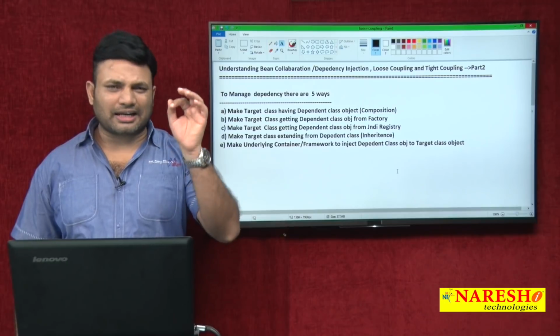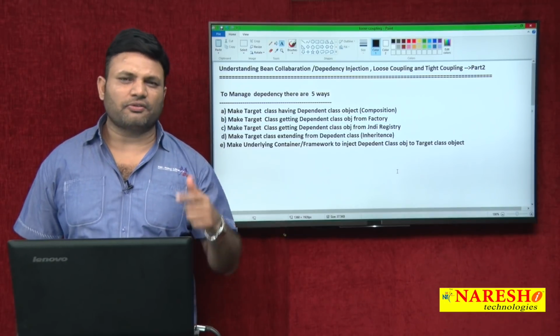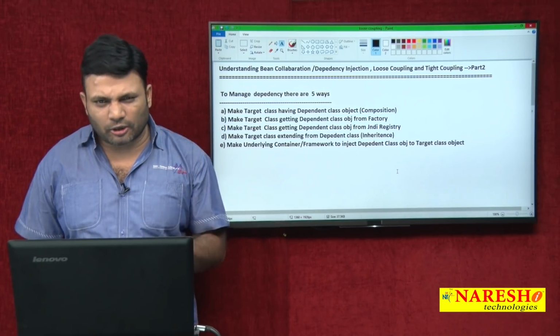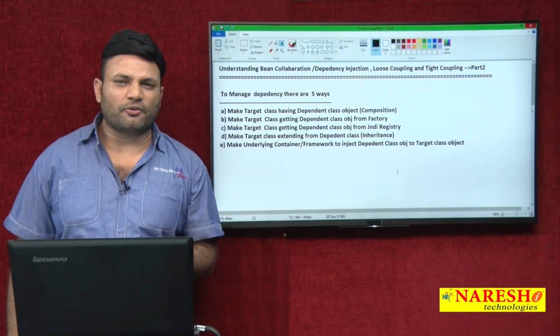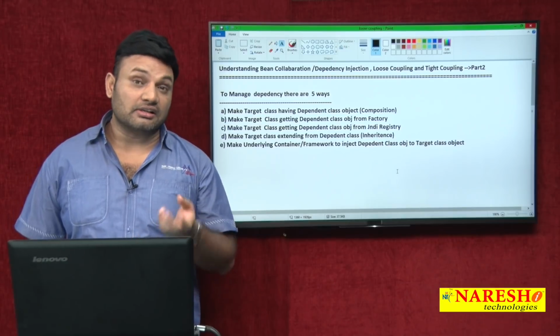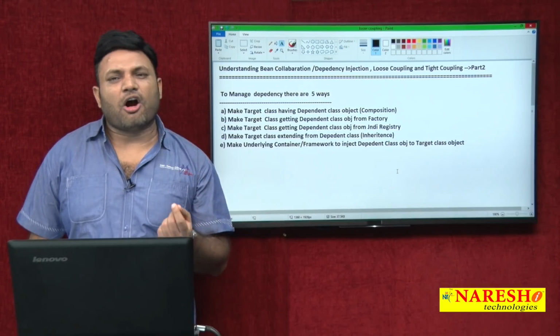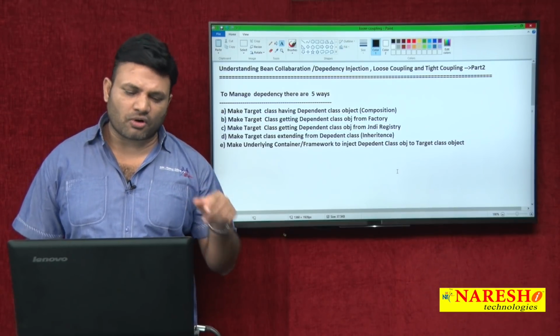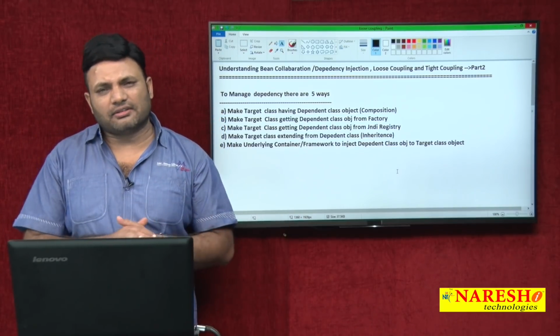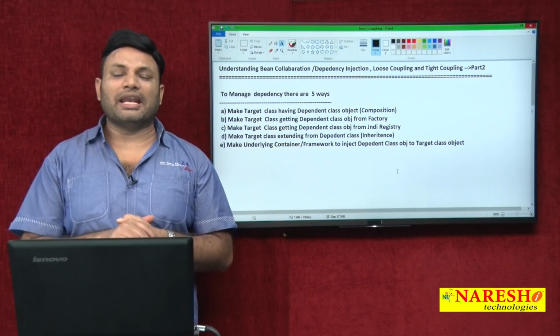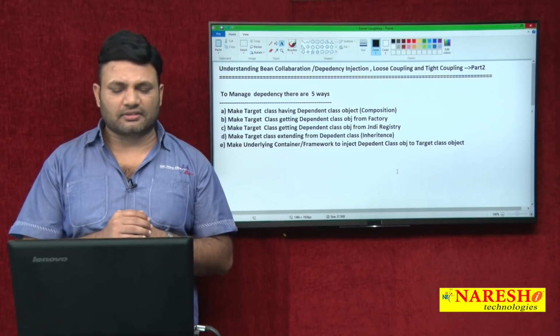I have given some real life examples also. Fan and switch are tightly coupled because we cannot rotate the fan without the switch. TV and remote are loosely coupled components because there is a possibility of operating the TV with the remote or without the remote. Listen carefully, boss.